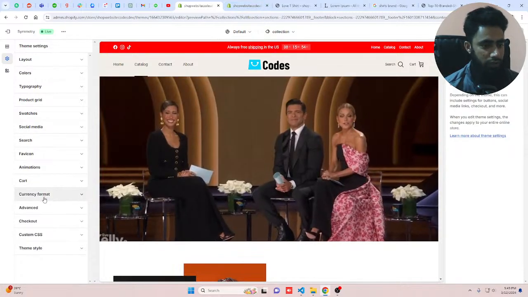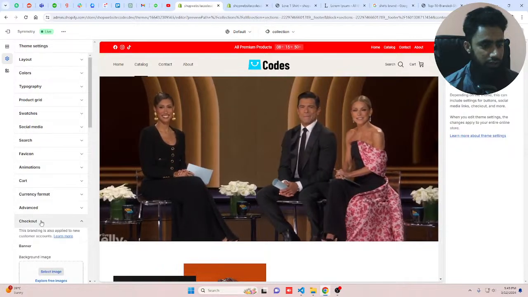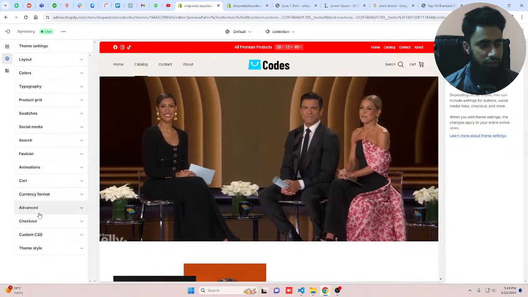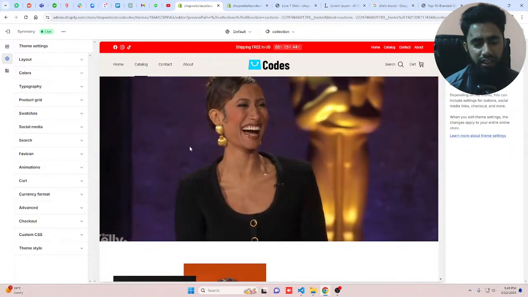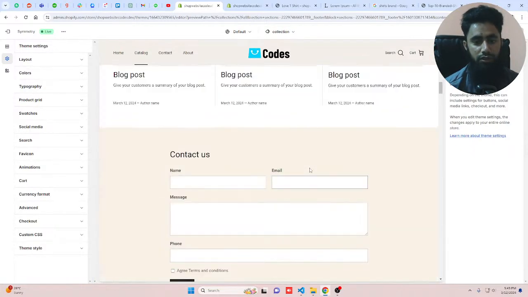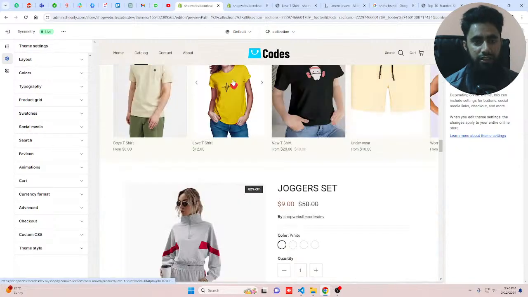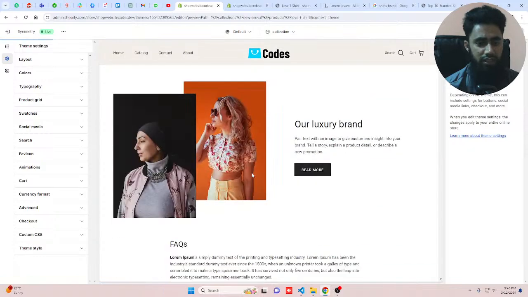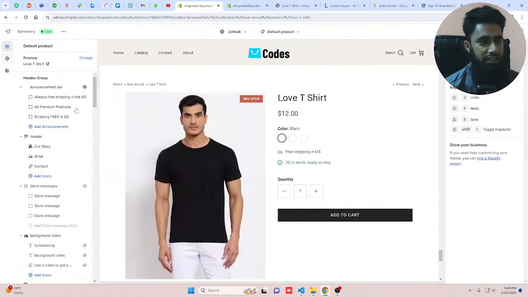We have explored the cart page. We have currency formatter. We have the checkout. You can update the checkout page also. We have advanced features. So basically there are multiple things which we can do. So let's go to the product page and let's see what we can do there. Click on any of the products and click on this customize section, and here we have multiple things which we can do.